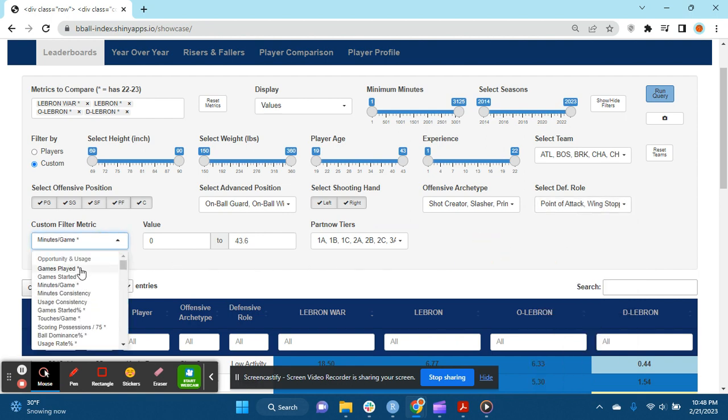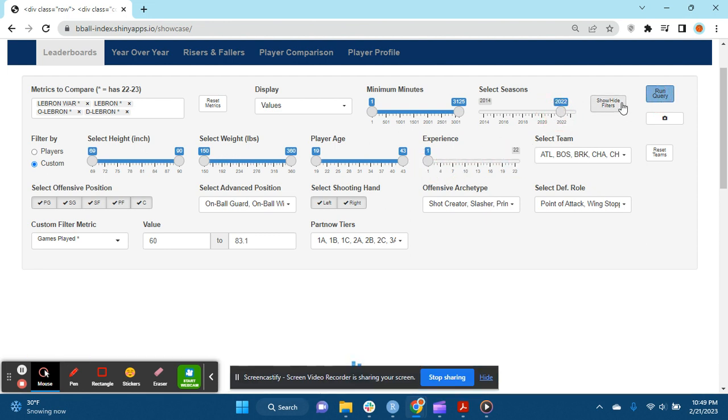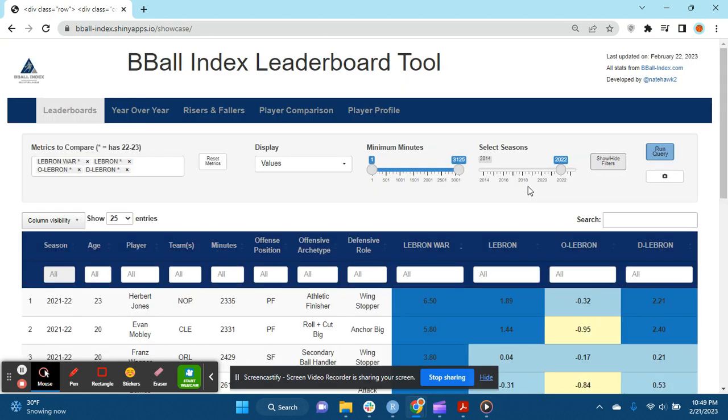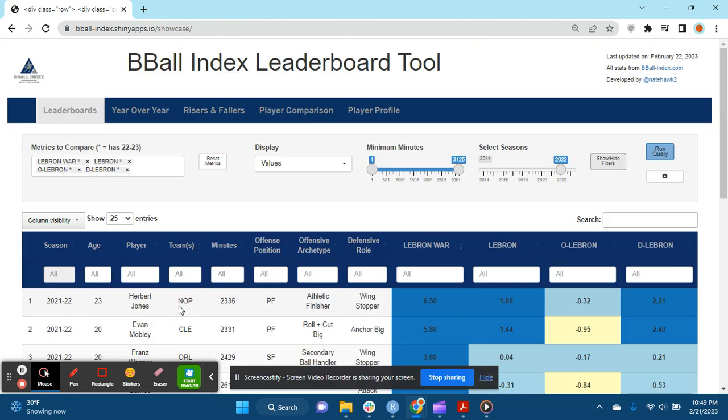We also have some custom metrics. This is kind of cool. So I'm only interested in players that have played at least 60 games, and we'll filter on last year. Let's say I only want to look at rookies. Let's see who those players are who have had the most value. So we think Herb Jones would be the best player. And then we have a little screenshot button, so you can screenshot this and share it.